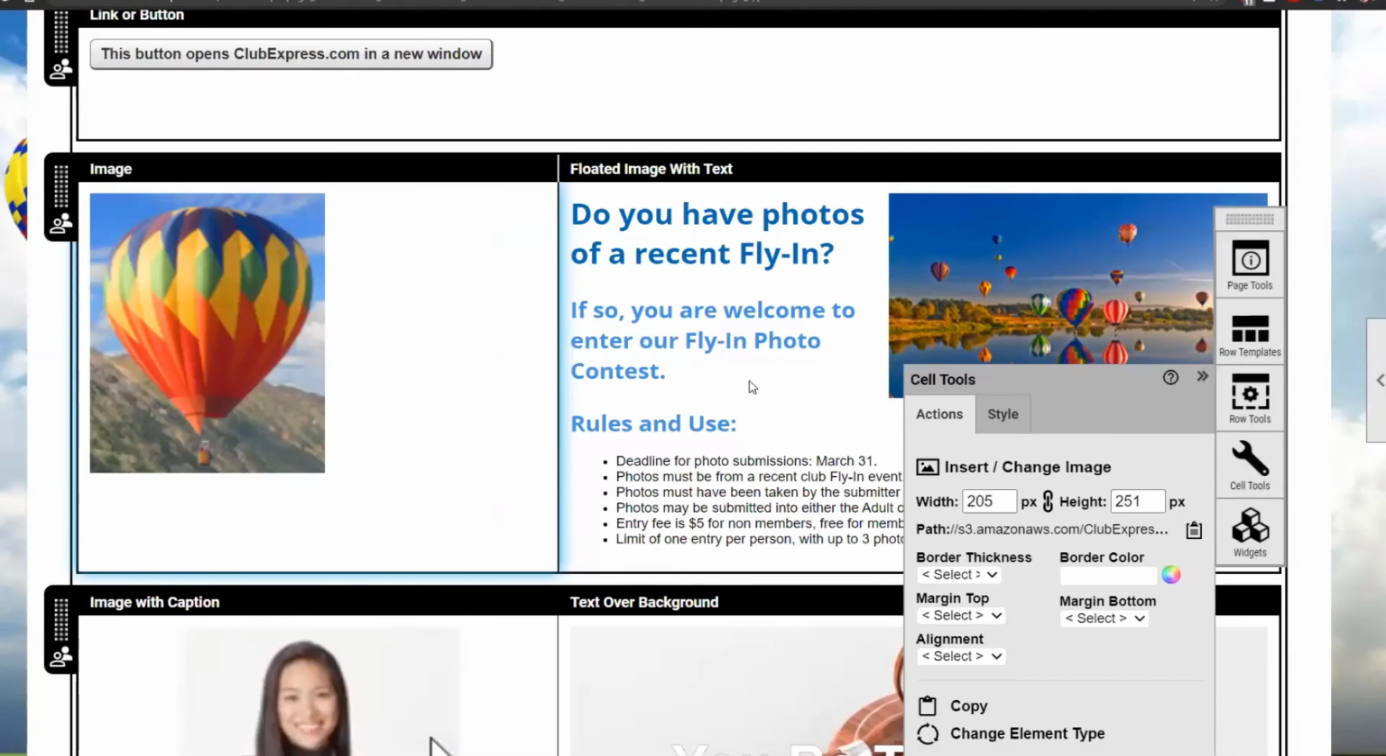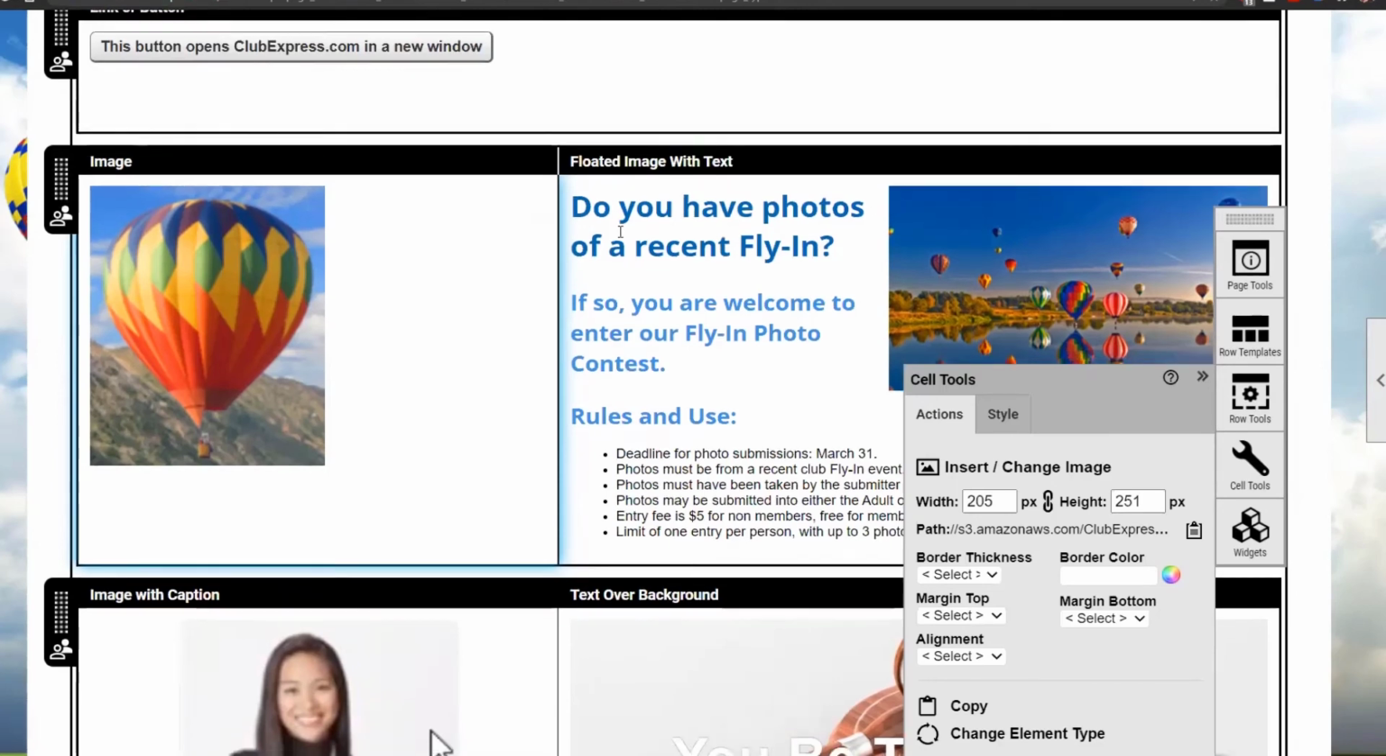Now, what happens when a screen reader is going through the page, they'll come to the image, read off the description of the image, which is that alt text. So that way, your members who, again, might be visually impaired aren't missing out on some of the great visual content that you might be adding to your site.